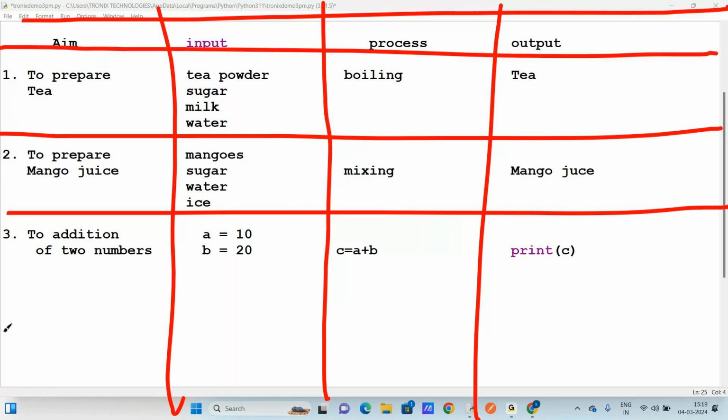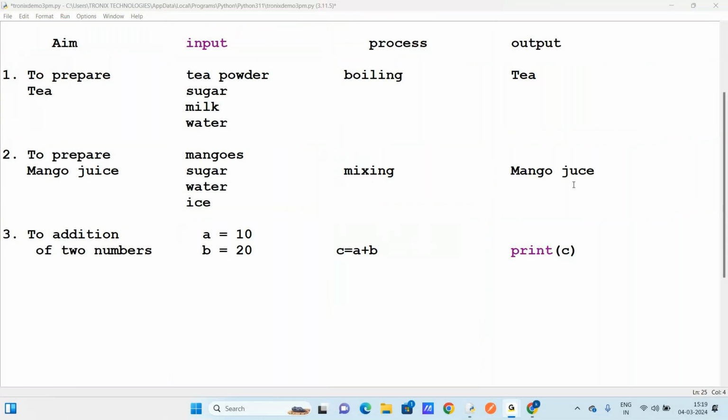Are you clear or any doubt on input? What is your aim? Okay, write it down if it is possible. What is your aim? To prepare tea. What are the inputs required? Tea powder, sugar, water, milk. What is the processing? Processing is boiling. Output is tea. Same example to prepare the mango juice: mango, sugar, water, ice, mixing. Ready, the mango juice. It is also another input.